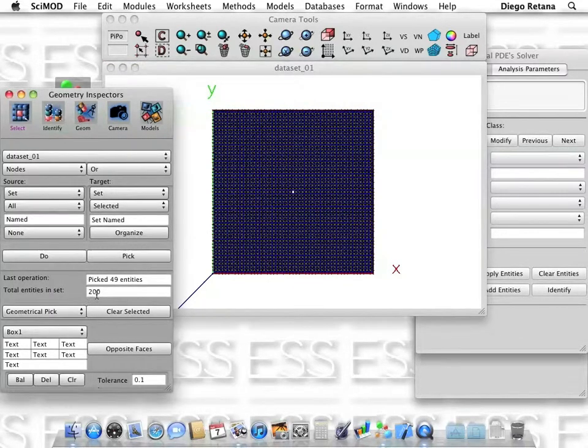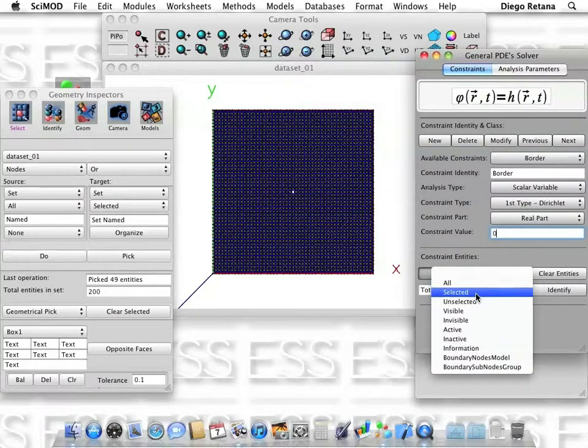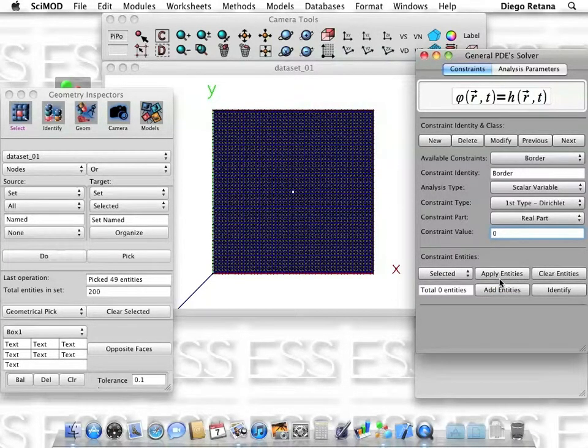Once done, we return to the GPDE solver window, and identify this constraint with a name. We call it border. Define it as scalar variable of first type and real part. Finally assign it a value, 0 in this case, and press New to create it. In Constraint Entities choose on the pop-up button Selected, and then press Apply Entities. We will see the total of nodes selected before.